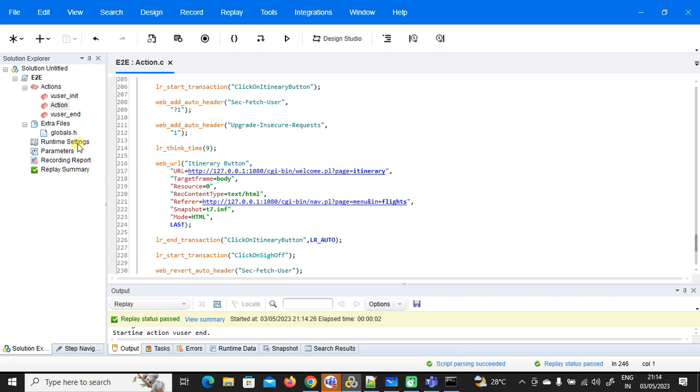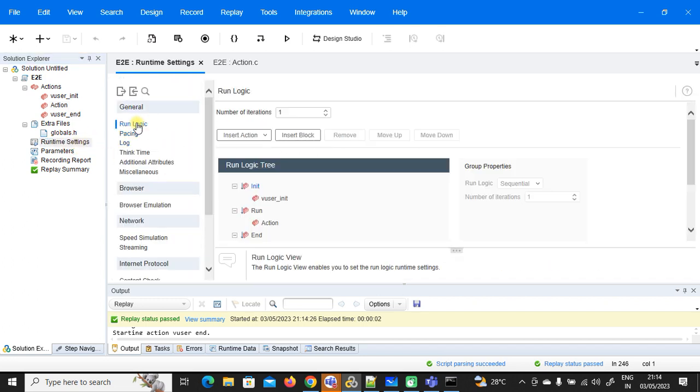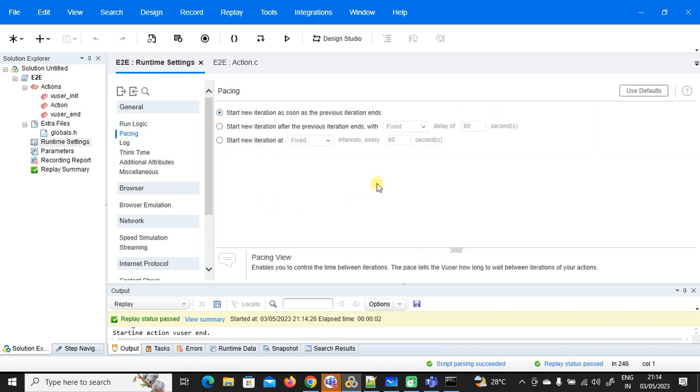Before going to the load test, you have to do some settings, runtime settings. Run logic, this is fine. Pacing: if you want to provide any delay between iteration to iteration, in the sense, after the first iteration, I will explain these concepts in the upcoming sessions. So please remember what pacing means. For time being, we go for fixed, and we'll set a 10 seconds delay between every iteration.